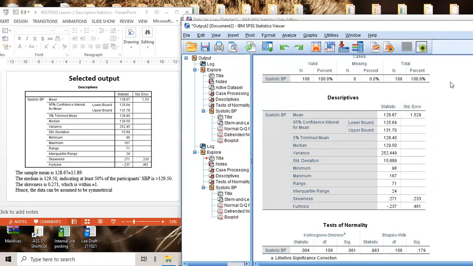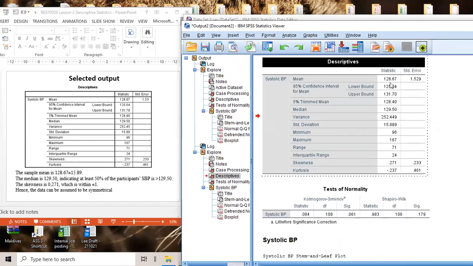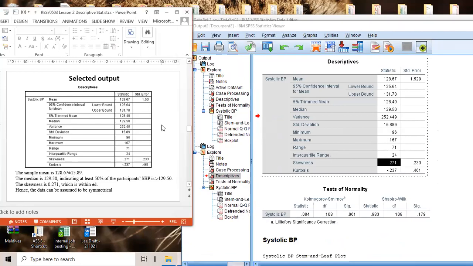Yeah, descriptive. All right, so that's the mean, that's the standard deviation, that's the median, and that's the skewness. Done. Next.